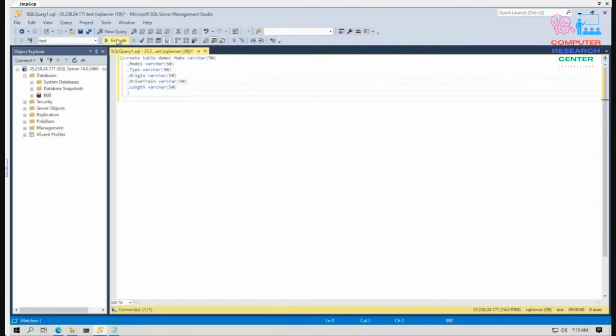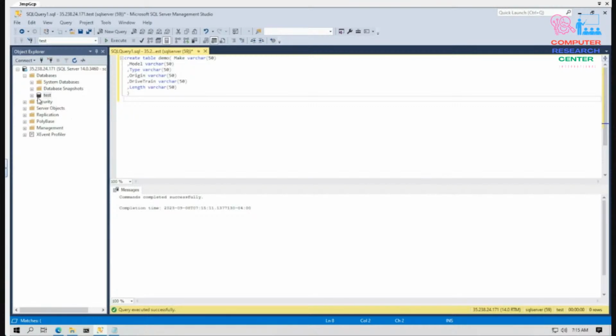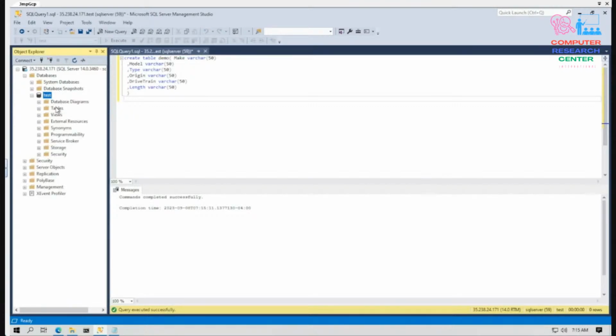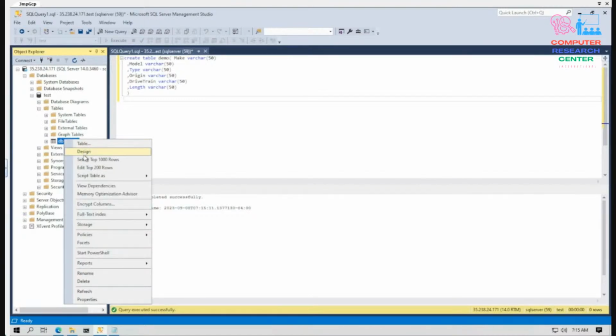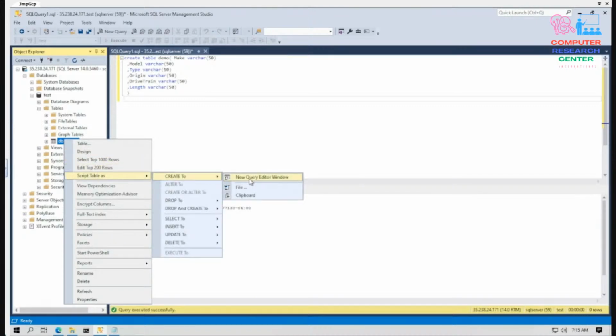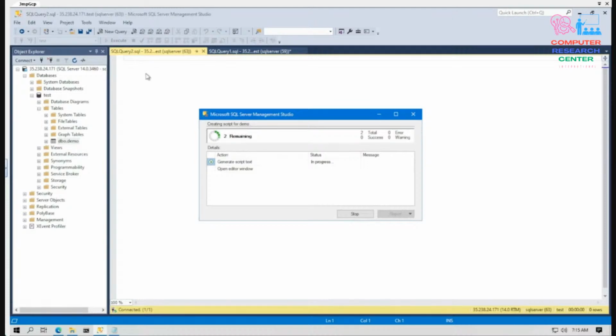Okay, this create table is done already, so we can go inside and check if the table is good, and you can see the structure. If you want to see the tables, this is the table demo. And if you want to see whether somebody else created it, you go to Script Table as, Create To, New Query Editor Window. So you will see it here.